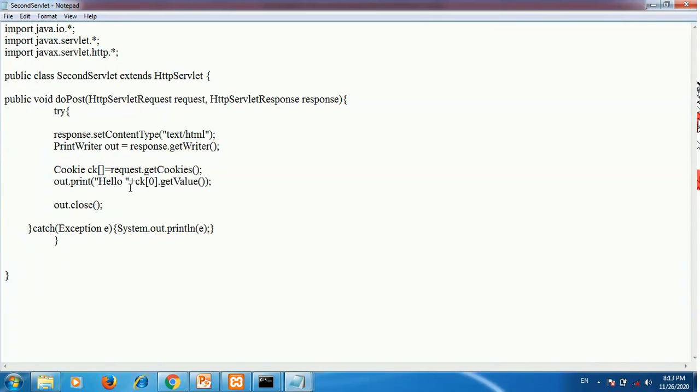So the getValue method returns the value of the cookies. Then after that, close the PrintWriter object, and in the catch exception e, System.out.println(e). Then complete the catch block, complete the class, and save the code as SanketServlet.java. These two are the programs.